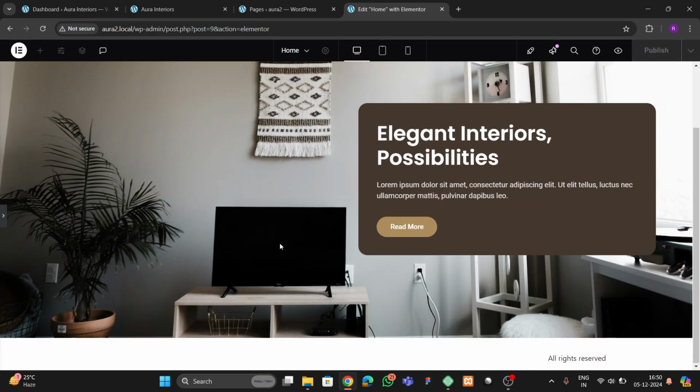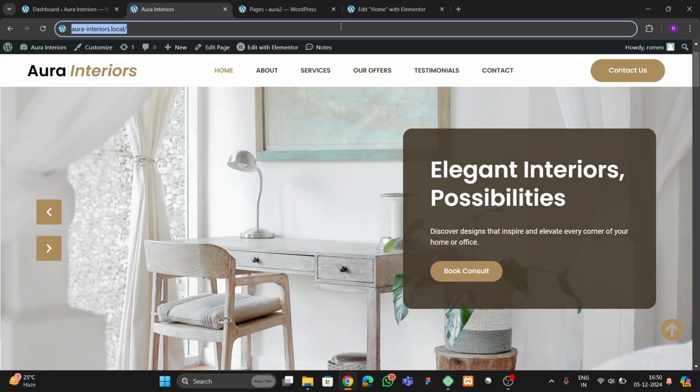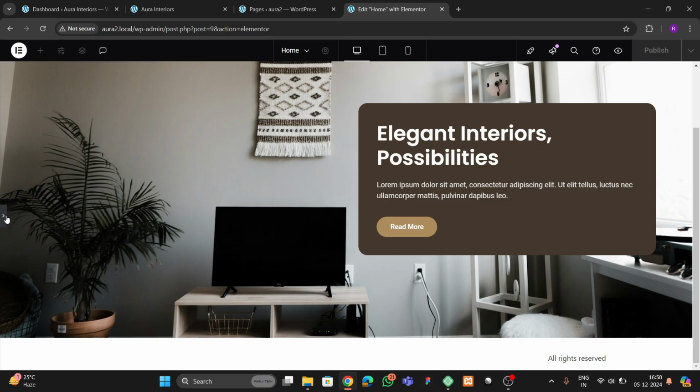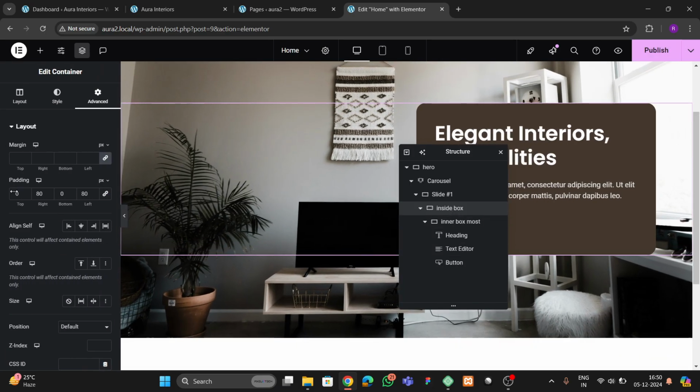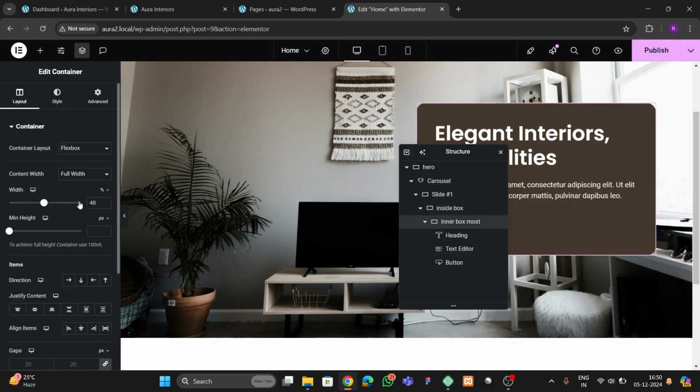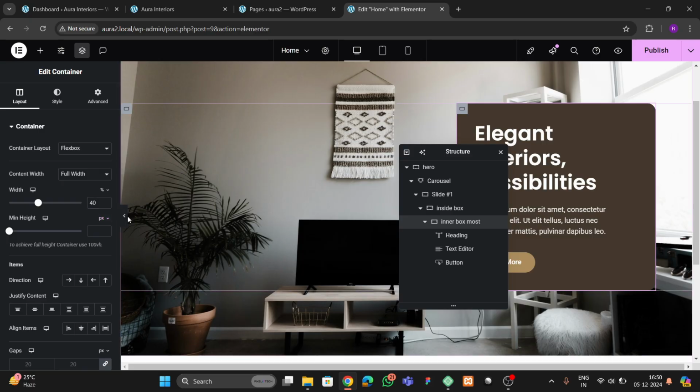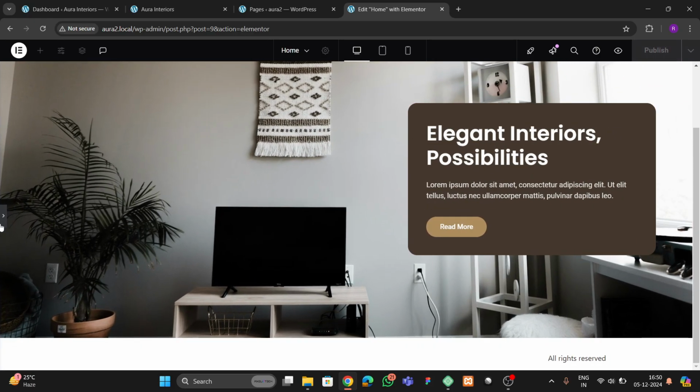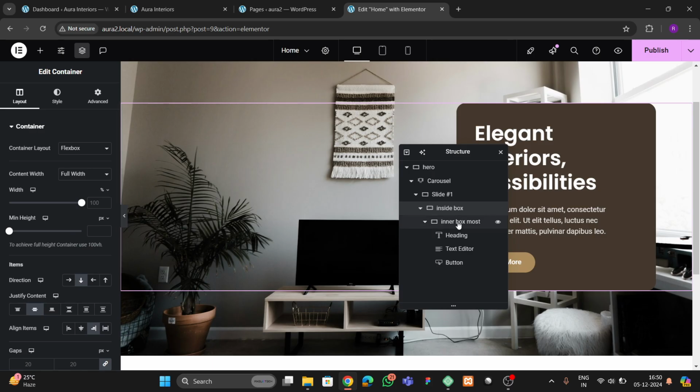So you can see that this is working now, and also you can see that this box is a little bit stretched. So we can click on this inner box, then click on this most inner box, go to Layout, and here we can make this 40, and let me see. Okay, so this is looking good now.